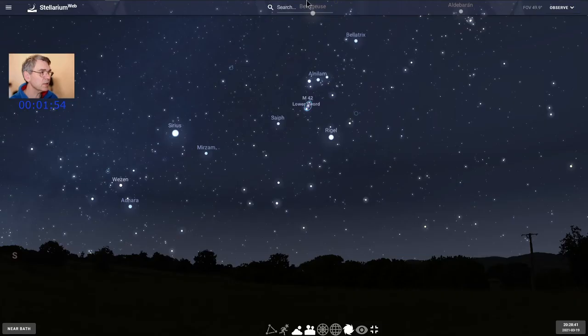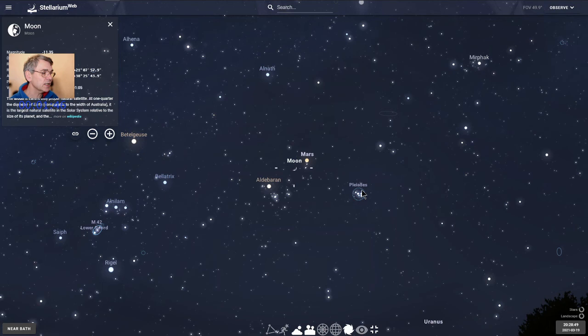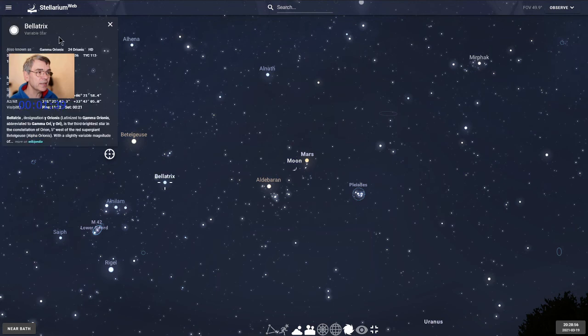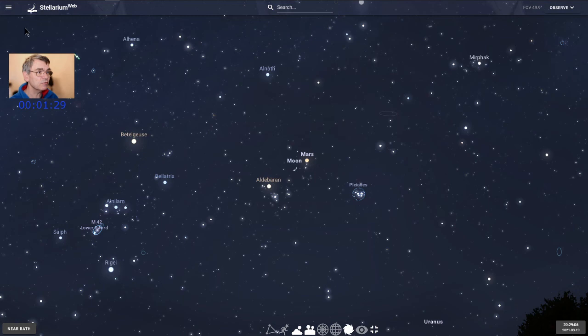Another useful feature is search at the top. So if I type moon, it gives me an option of the moons, and I click to, and it'll actually take me to the moon. But this also brings up the additional information. And if I click on any object in the sky, I can get additional information on it as well. So I don't need to be an expert about everything in the sky. I can find out what I need to just by whizzing around. So that's all really good.